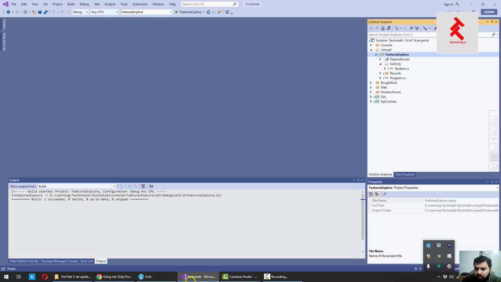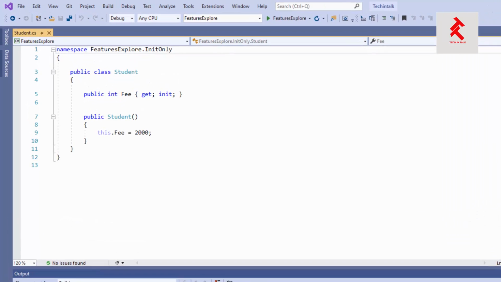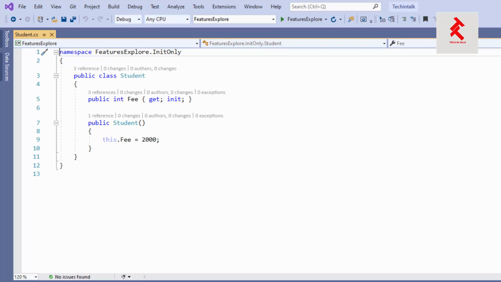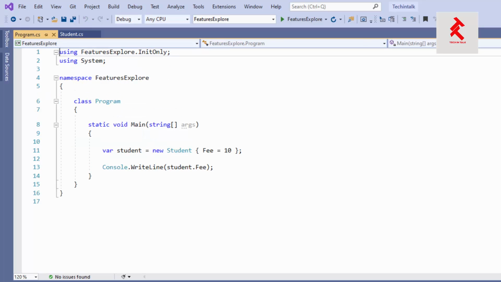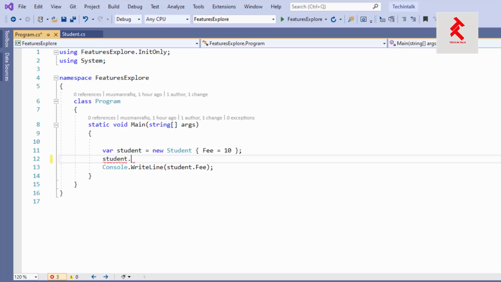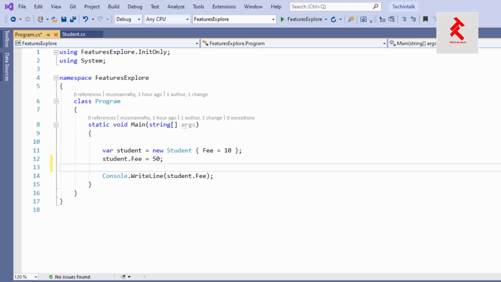So let's jump straight into the concept of init only. Let's create a normal class, and let's say we have a property fee of a student, right? And we can set this fee from within the constructor, or whenever we have a reference of this student. Let's say we have created a student object, and we are again able to update its fee to, let's say, 50, right? And we are just writing this to the console.